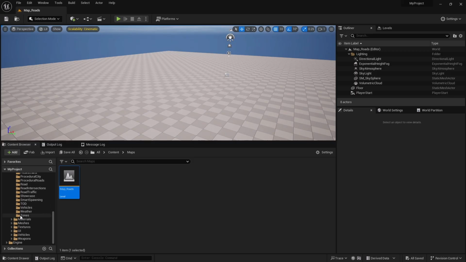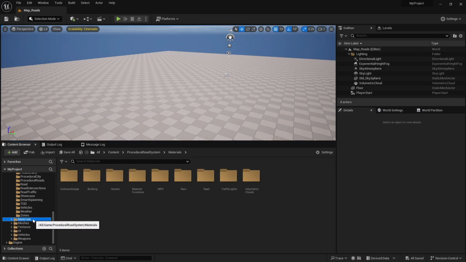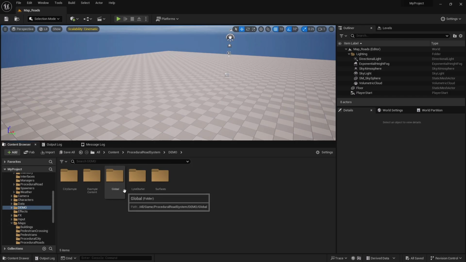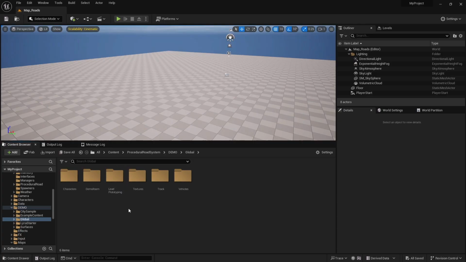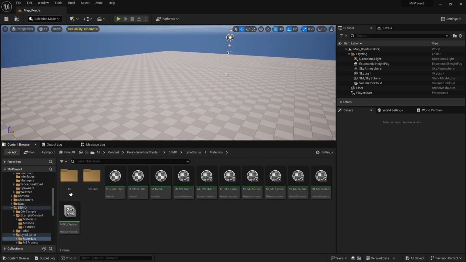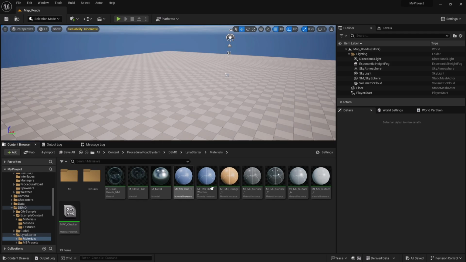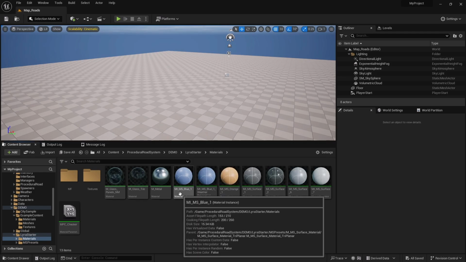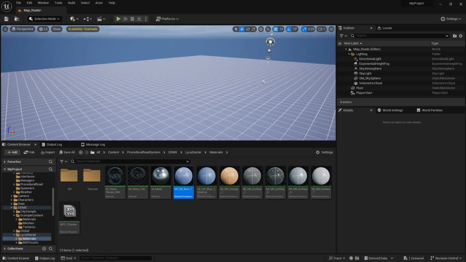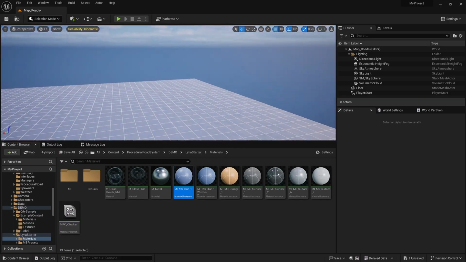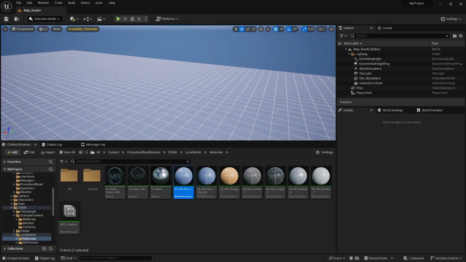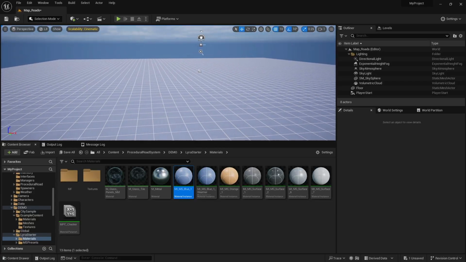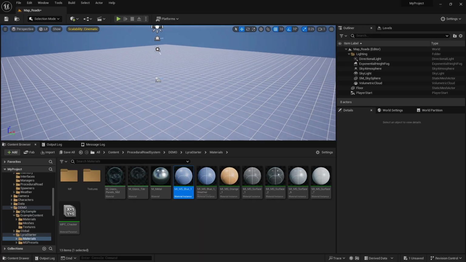So you can go to the procedural road system under the demo. Here we have global. Yeah, maybe the example is not there. Yeah, the Lyra starter materials. Maybe you can use this MI underscore MS blue 1. Okay, so we have this nice looking blue color grid to demonstrate the landscape material of the level.